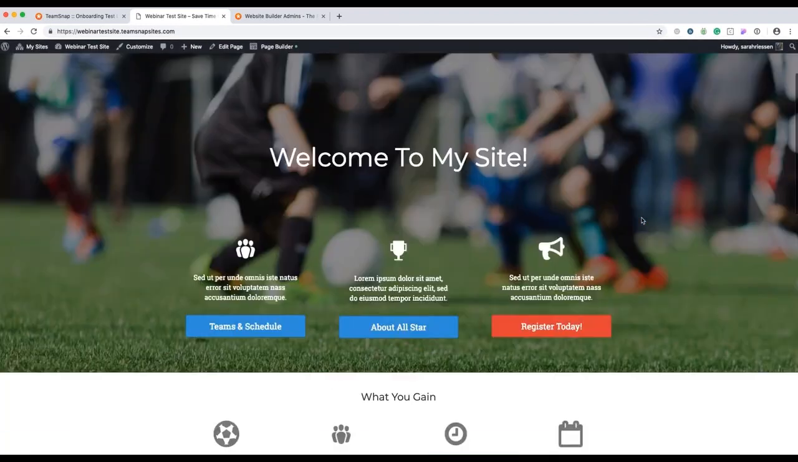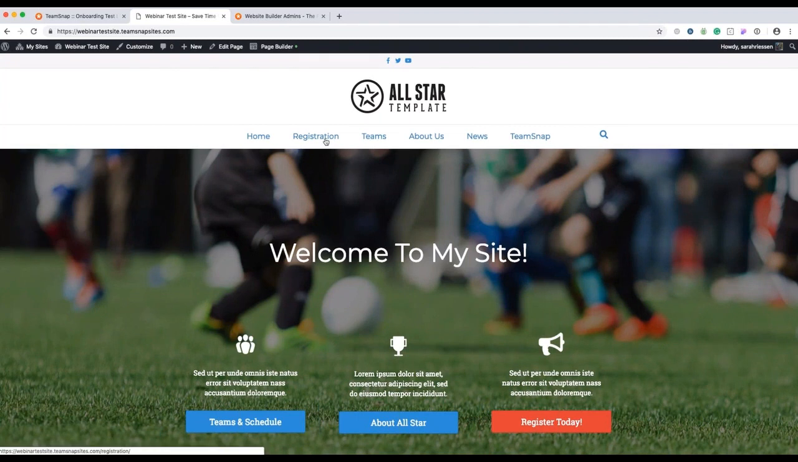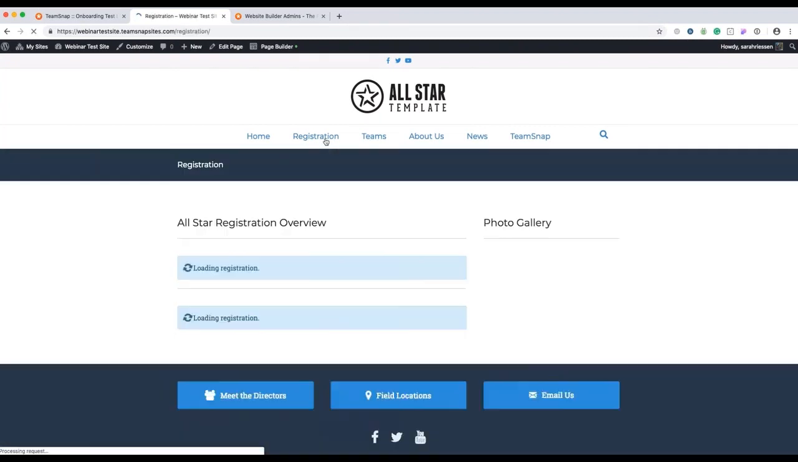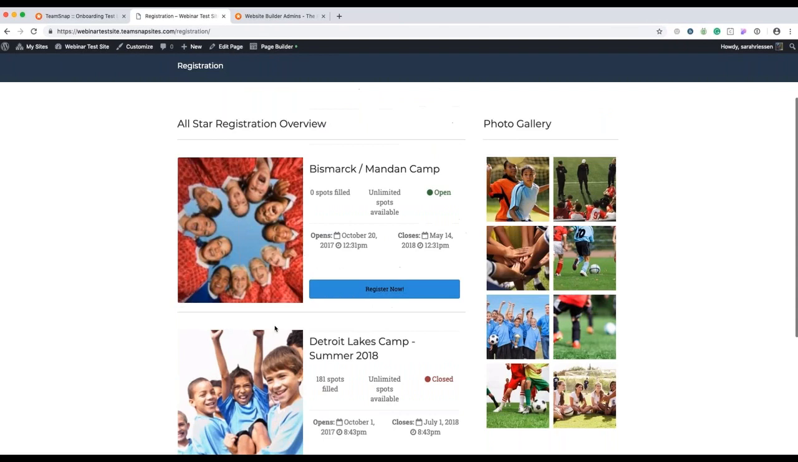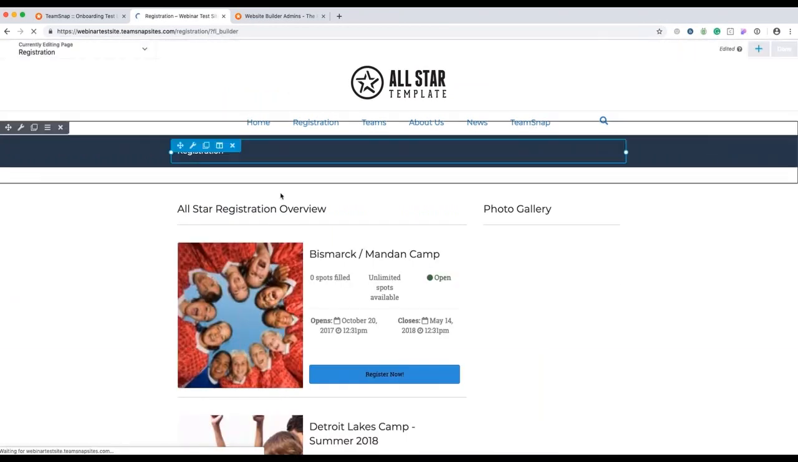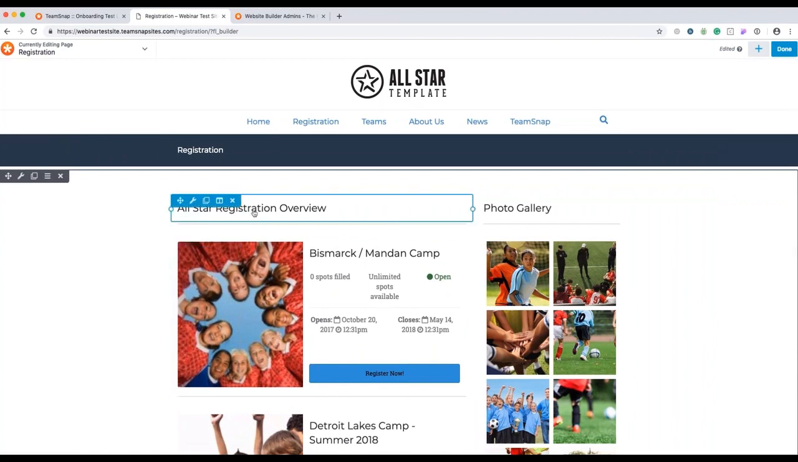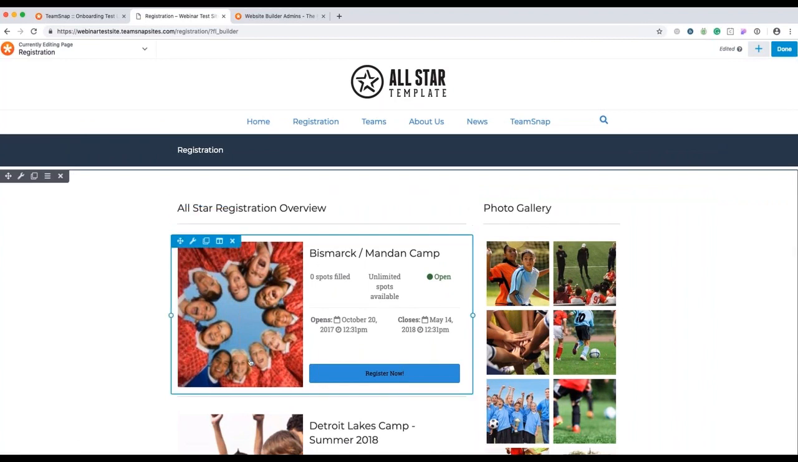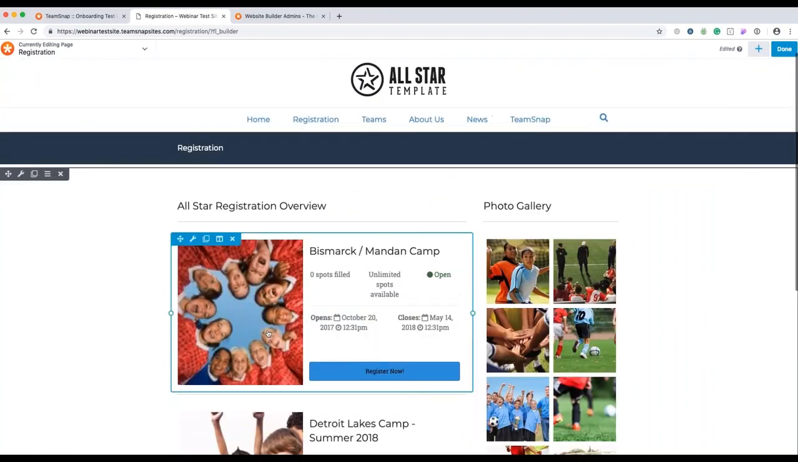Now I'm simply looking around this site and let's jump to the registration page. So if I'm jumping to the registration page, again, this is a templated page. I'm just looking at the normal website. And I go up to the top and I click on my page builder. And so by clicking on page builder, again, I'm in editing mode. And so these are templated pieces of information. I don't particularly need these pieces of information because they're not mine.